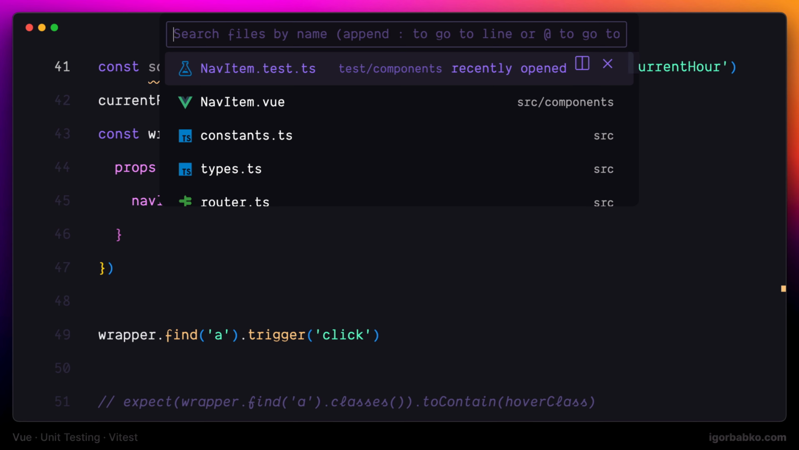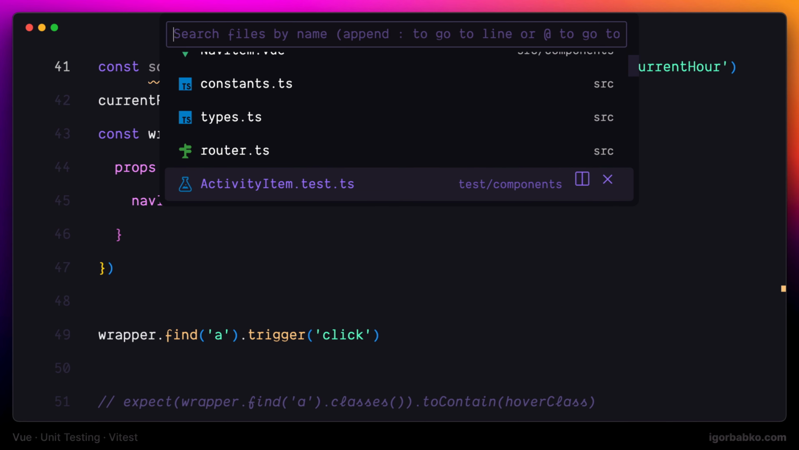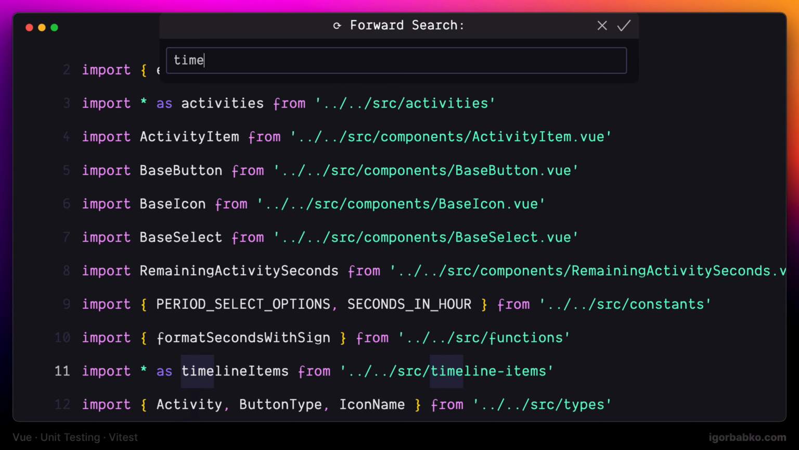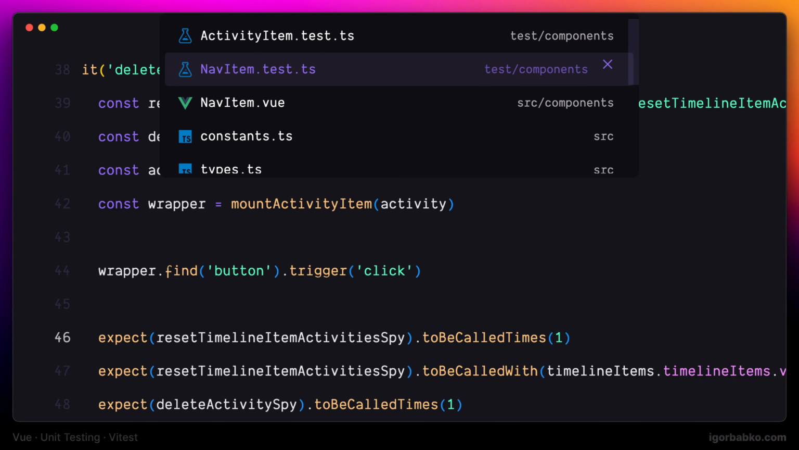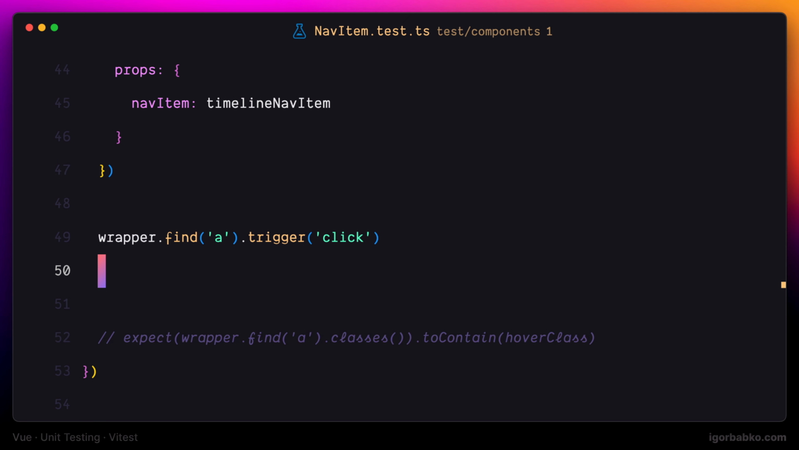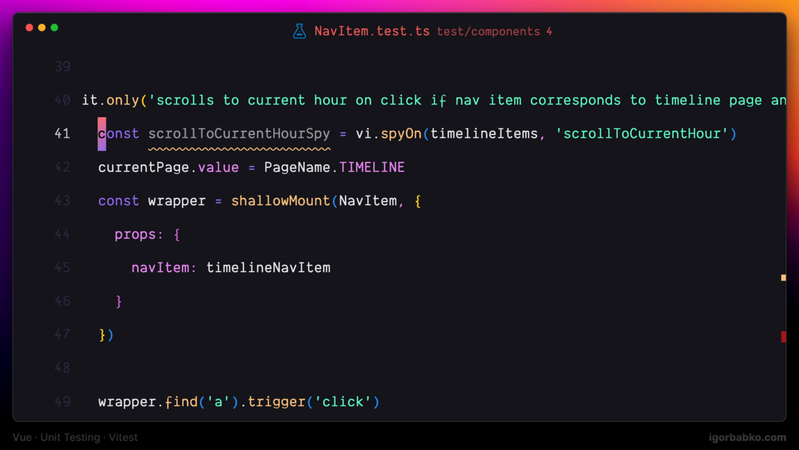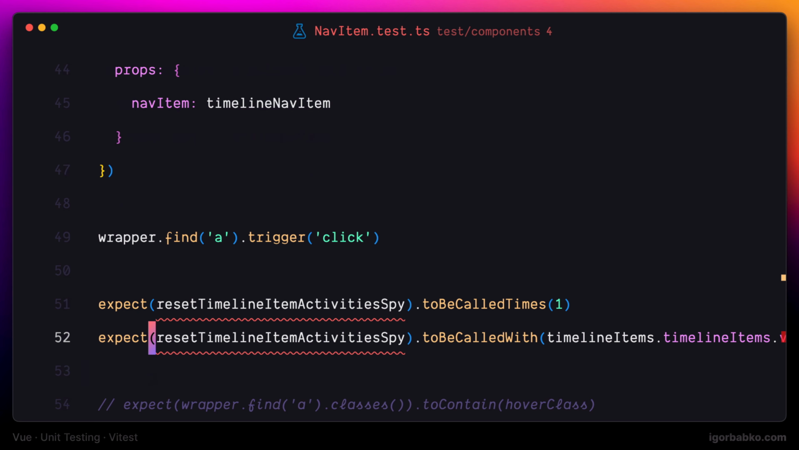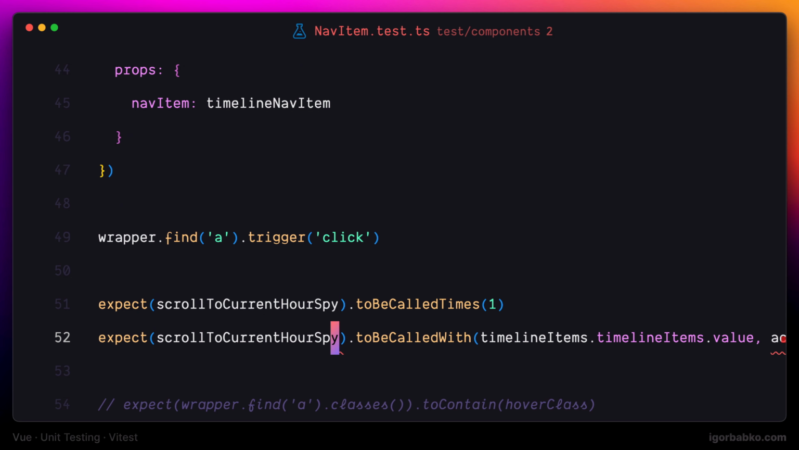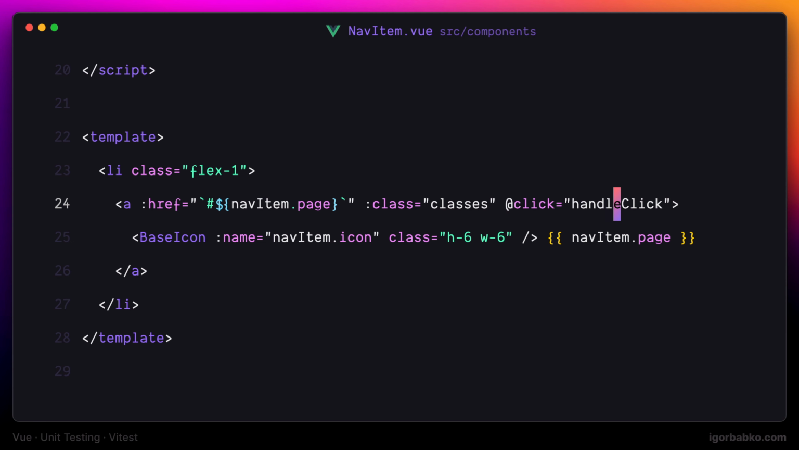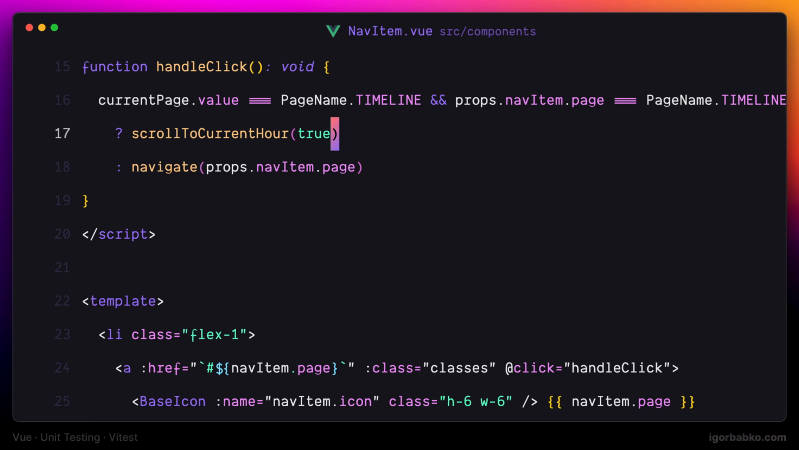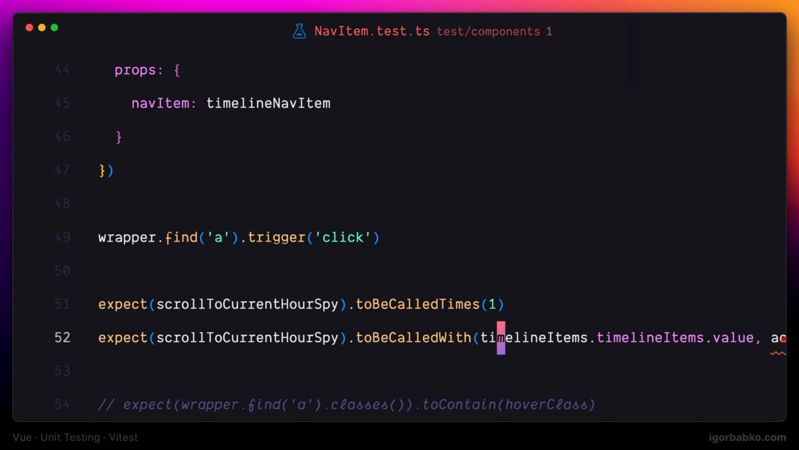And when we want to check spies, we usually have two expectations. I'm going to copy these expectations from another test. In here, let's change the name of the spy in these two expectations. And we are saying that this function that we are spying on is supposed to be called once with a particular argument. In this case, the argument should be true. I'm going to specify this value right here.